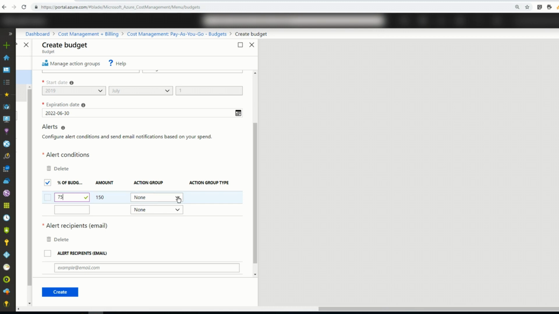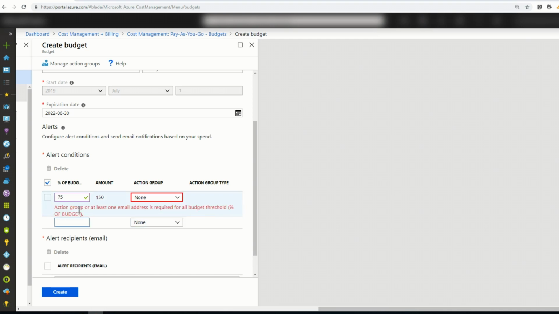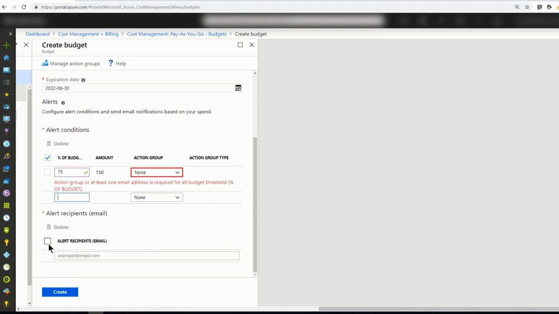If you have an Azure Alert Action Group set up, you can select it. I do have a couple, but those are for something else. So I'm just going to leave that blank. And I'm going to come over here. I'm going to add a second budget amount of, let's just go down and put in an email address so it quits yelling at me. I'm going to put in my personal email address.